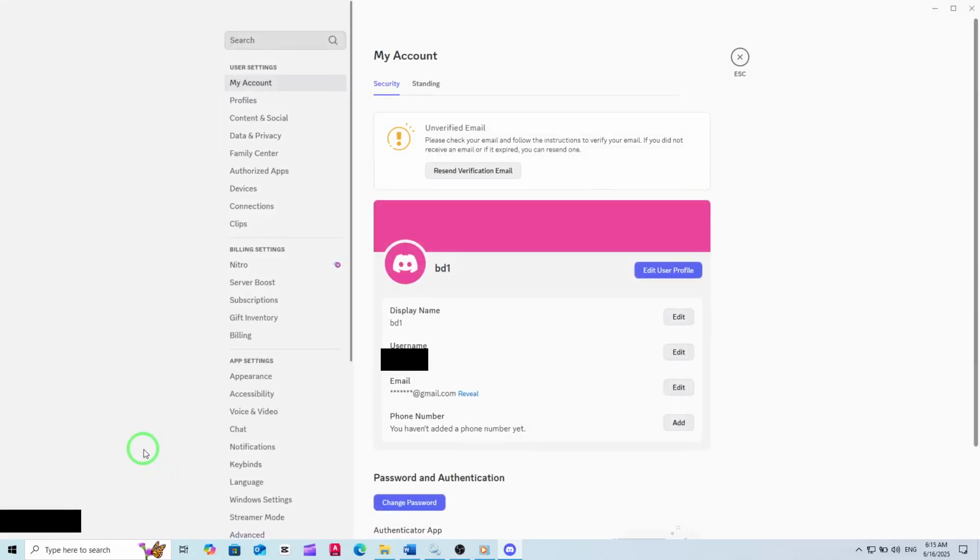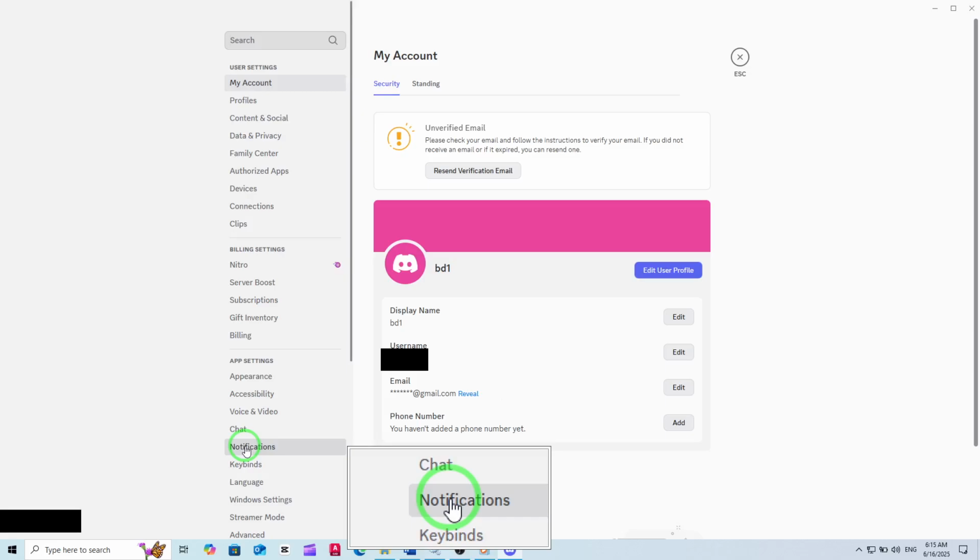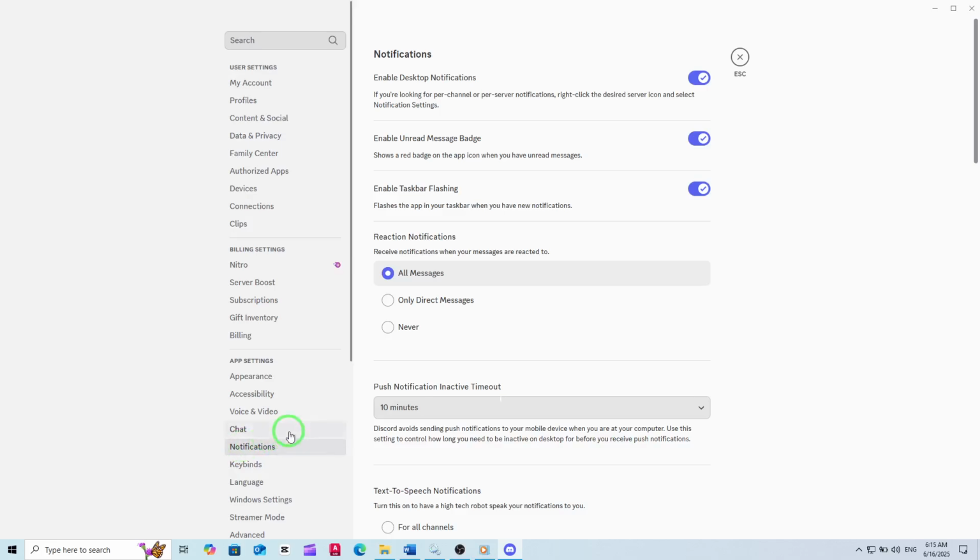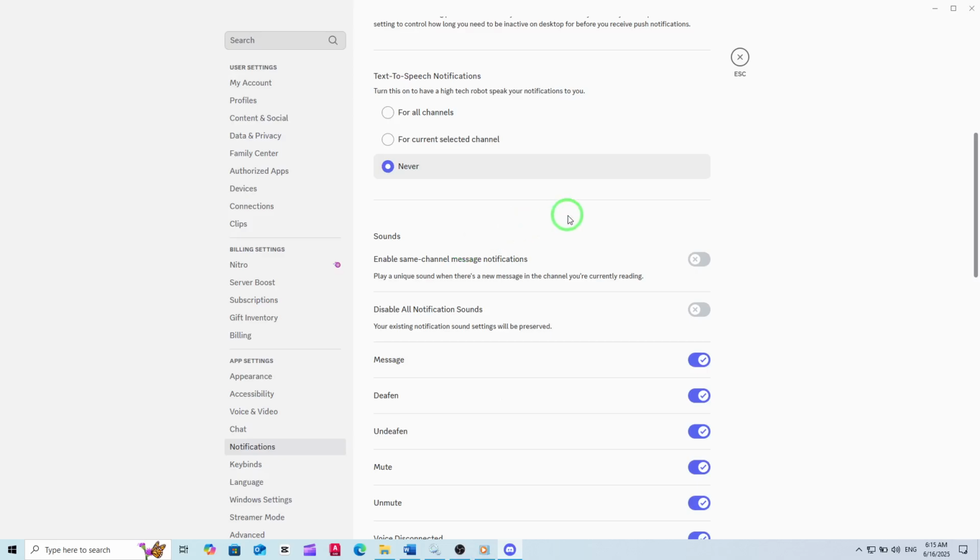Now that you're in the user settings menu, take a look at the left-hand sidebar. Scroll down until you find the section labeled Notifications. Click on Notifications to open up all your notification settings. Inside the Notifications section, you'll see a list of different sound options under the heading Sounds. This is where you can control which events trigger sounds in Discord.